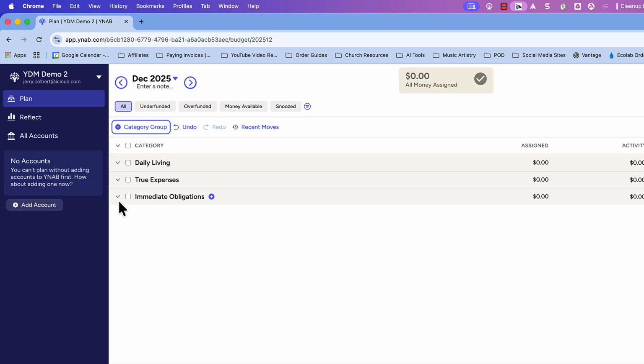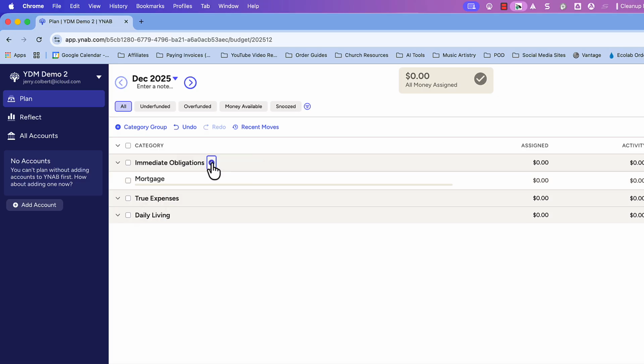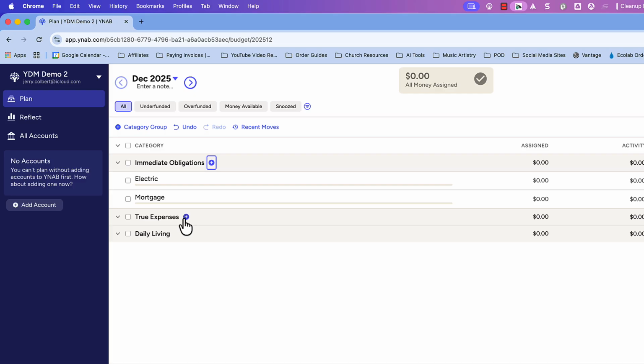And then under each one of these, I might want to reorganize those in the manner of importance, right? And so underneath these, you can click this little plus icon here for the one you want to work on. So this is immediate obligations. I might want to put mortgage under here, or I might want to put electric under here, right? And maybe under true expenses, I might want to put auto registration.